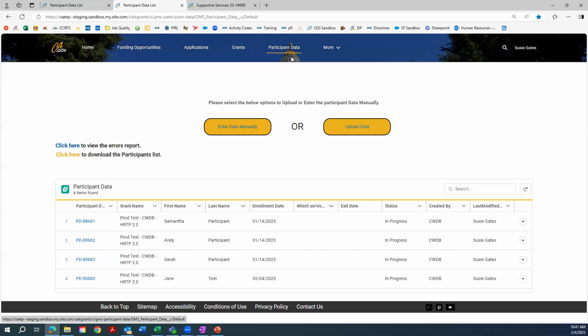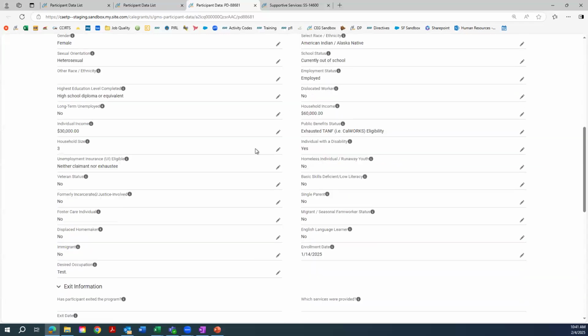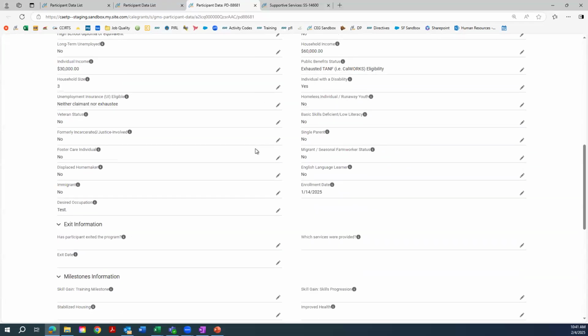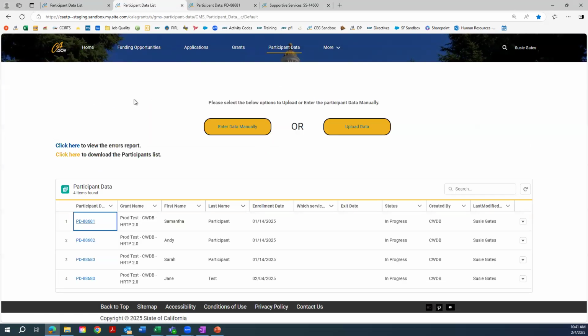Now we'll go back to the participant data tab. These individuals have been enrolled now, and you can see all of the details successfully uploaded to the system, so it's already all filled in for us, which is nice. It saves quite a bit of time if you're able to just upload your participants.